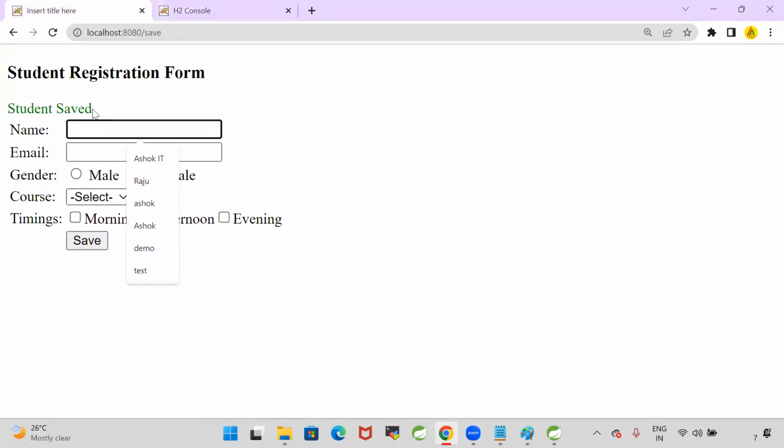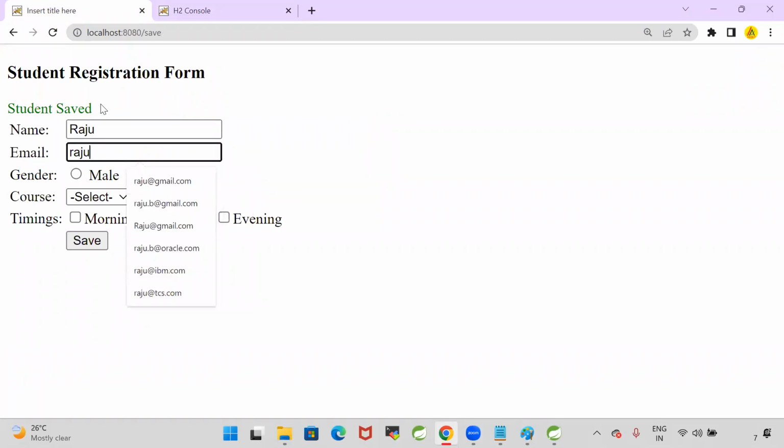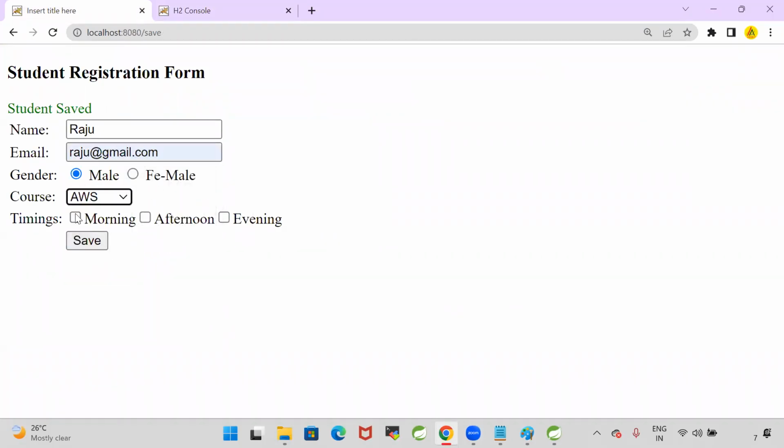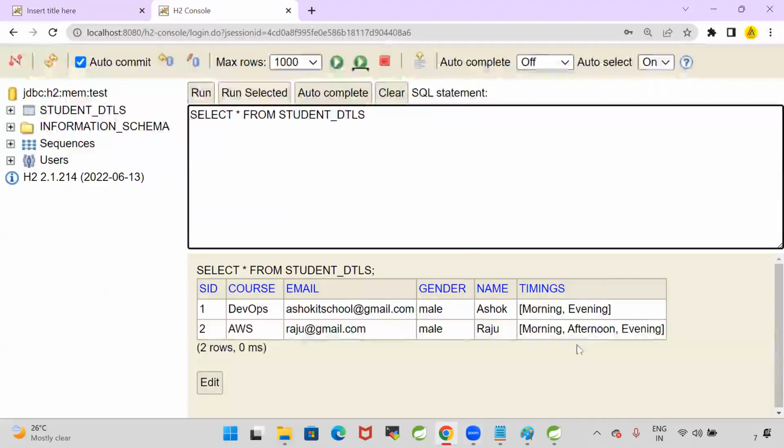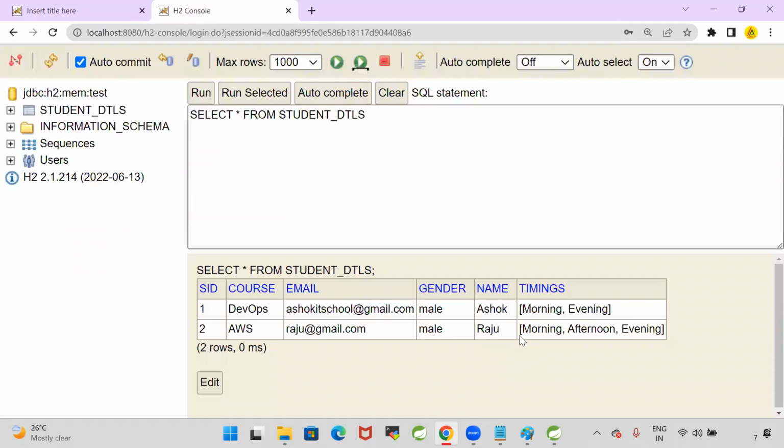Let me insert one more record. Raju, @gmail.com. Gender is male. Course is AWS. He is okay with any timing, desperately looking for a job. He's okay with any timing of the batch. Click on save, student saved. Go to the database, run this. Now see, the Raju record is inserted with timings as 3 values.